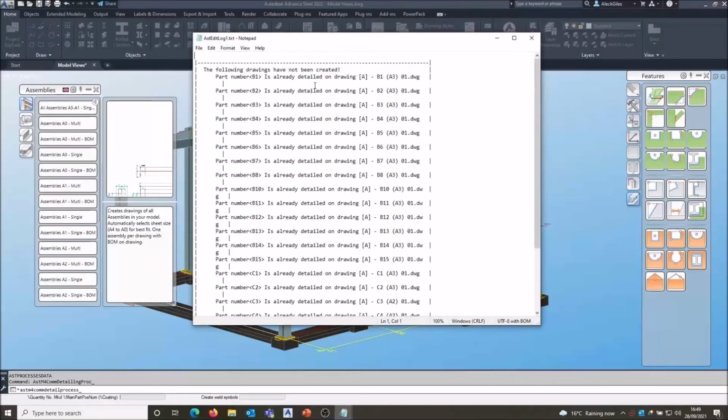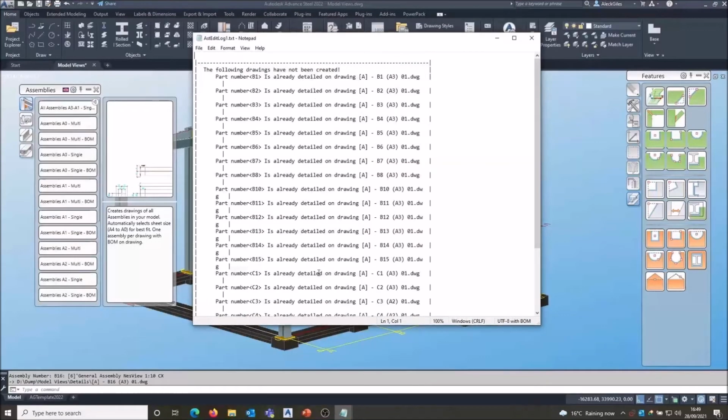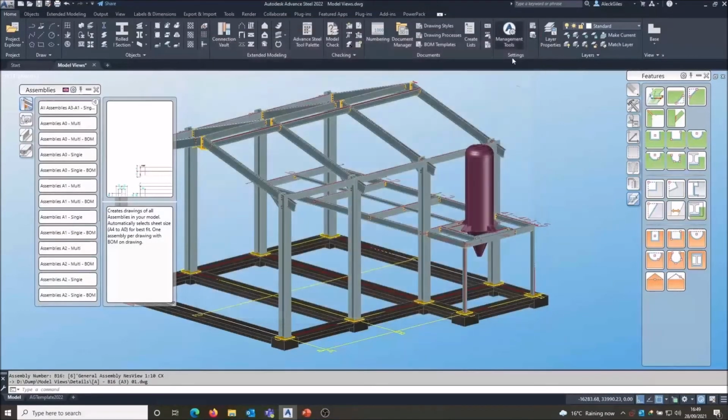And the system says, hey, well, all these drawings already exist. Yep, that's fine. I know that. I was expecting that. But it did find one. You saw a little flicker at the bottom that didn't exist, and it drew B16 for me. I don't have to know where B16 was. It just found it and drew it.